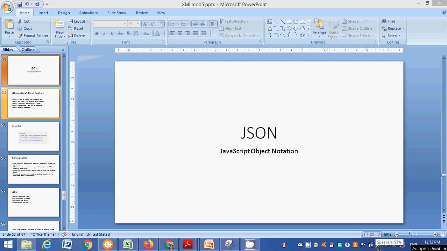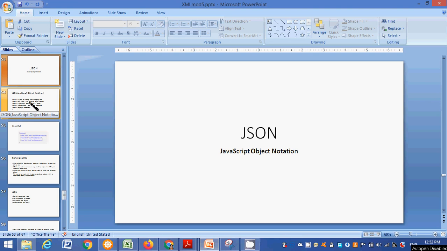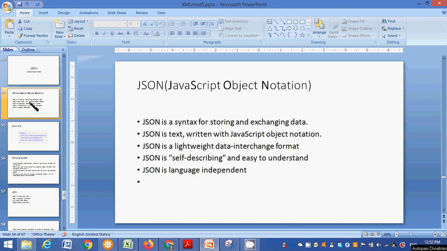JSON is actually a JavaScript Object Notation. It is mainly used for storing and exchanging data, just like XML. We can go to the difference between JSON and XML in the coming slides. JSON is actually a text type. It is written with JavaScript object notation, and it is a lightweight data interchange format. It is self-describing and easy to understand, and its advantage is that it is very language independent.